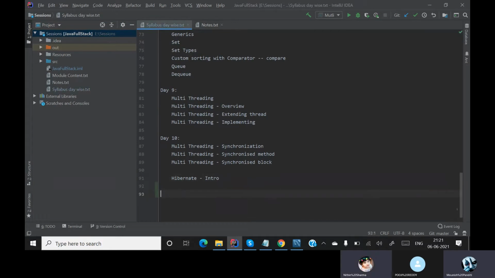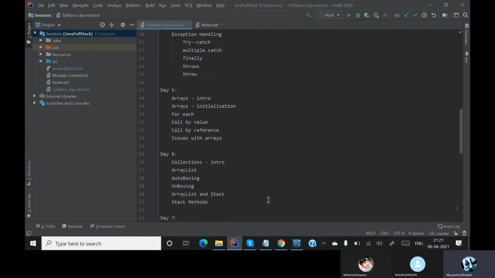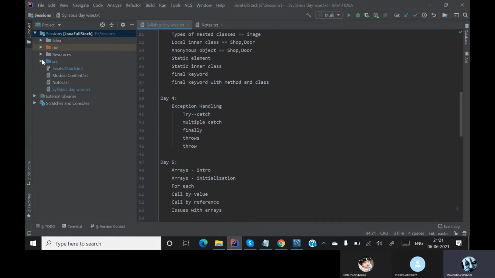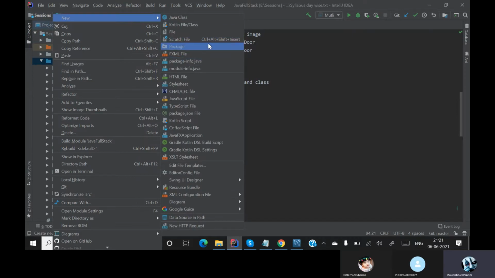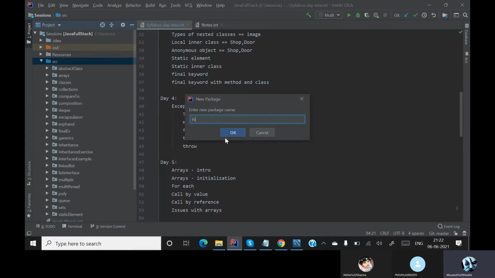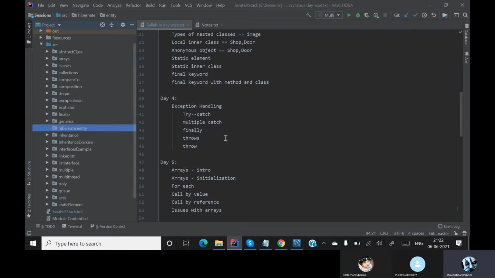With the help of Hibernate, we will be creating a simple application. We'll try to create a complete CRUD operation within this. Now let me go to my source and create a package, and name it entity. So the package is hibernate.entity. Hibernate is a separate package, and inside Hibernate there is a package called entity.